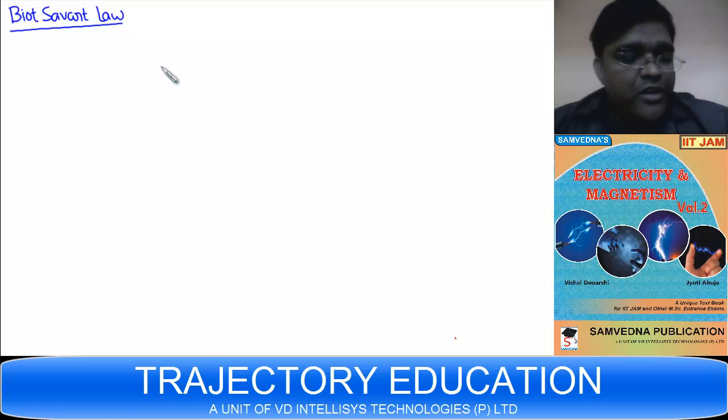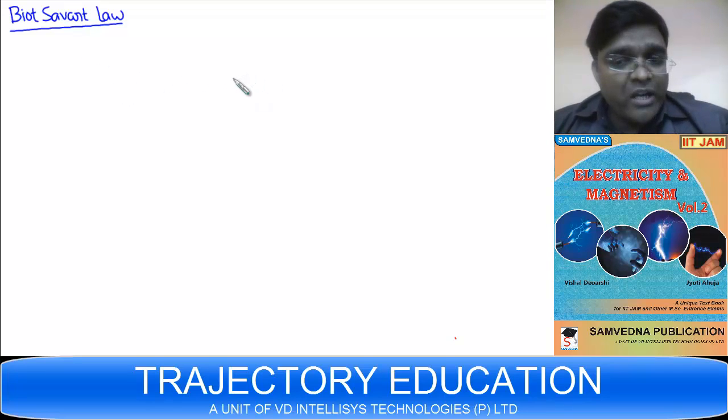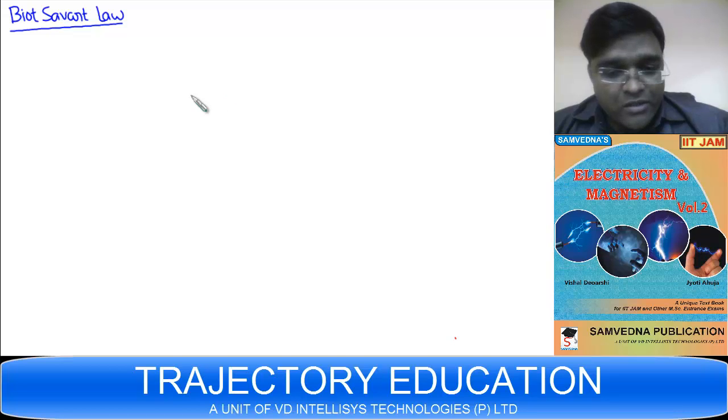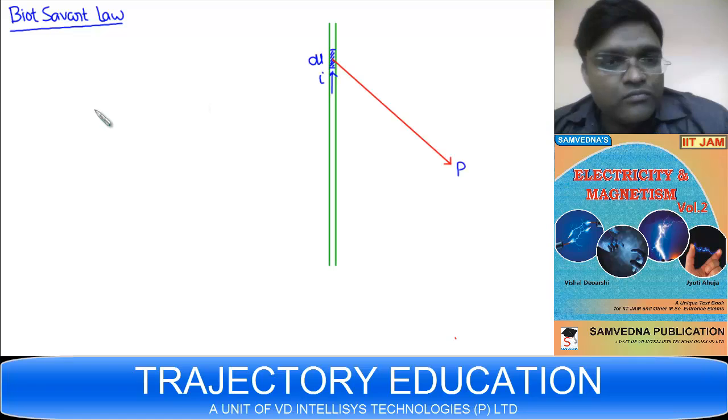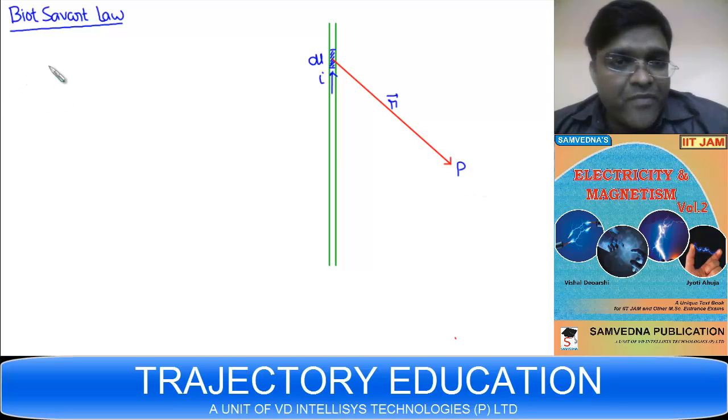See, Biot Savart Law is used to find the magnetic field due to a current carrying conductor. If you have a current, you can find out the magnetic field due to this ideal length of conductor at point P. So this is R vector. R is a vector from the current element to point P.